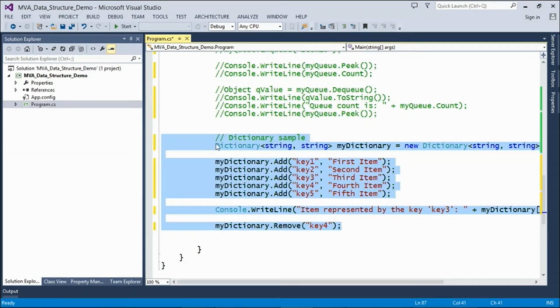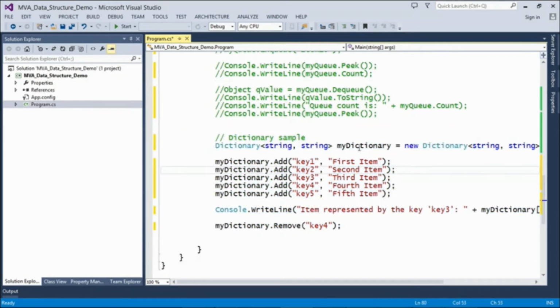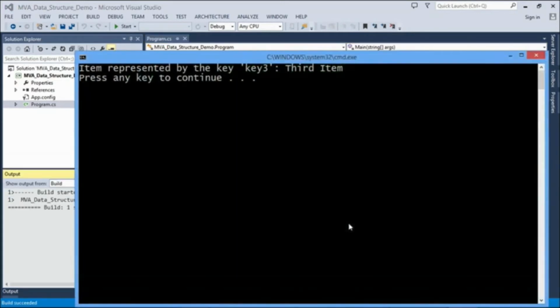In the dictionary sample, what we're doing is creating a new dictionary. Again, here's that variable name, myDictionary. And it's going to store string values. That's simply all that these mean in here. And then we have our keys, and we have the values that are represented by those keys. So we add 5 items, and then we will go ahead and randomly access a value in that dictionary by using the key. And then we'll show you how we can actually remove one. So let's go ahead and execute.